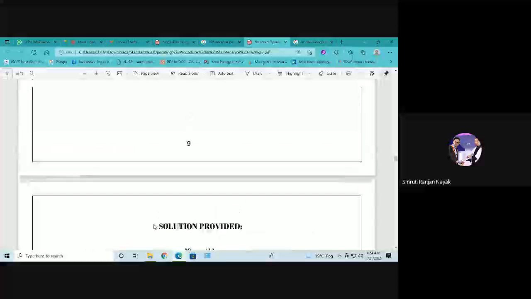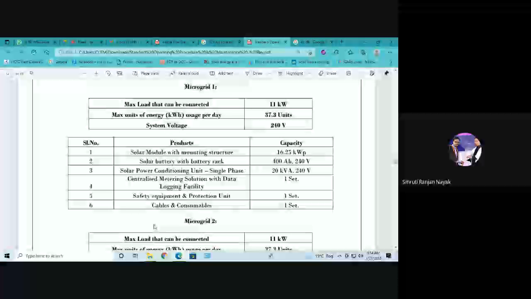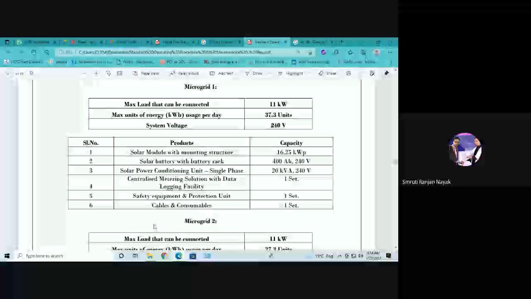So according to this load, now let's have a look at the system components. Here the maximum load that can be connected is 11 kilowatt. Why? Because all the 12 subs are divided into two parts. So the total is 32 kilowatt, which is the maximum. 1000 volt is maximum, so we have to divide it into two parts.